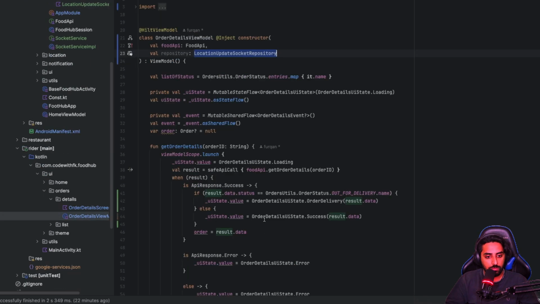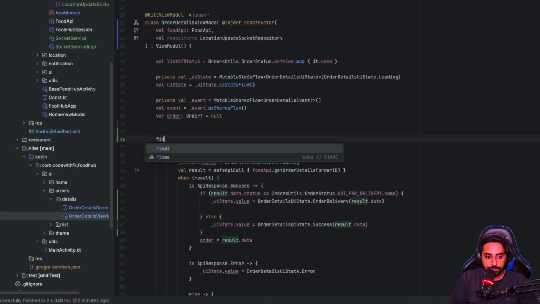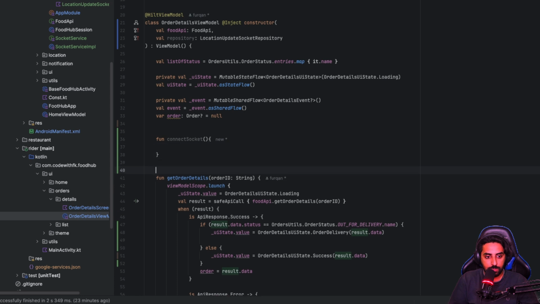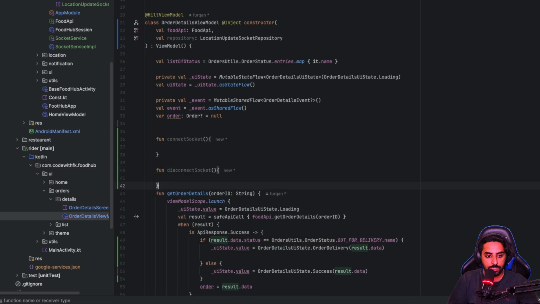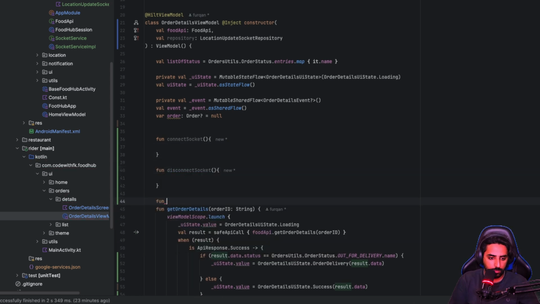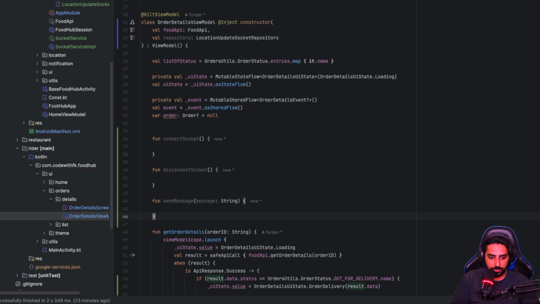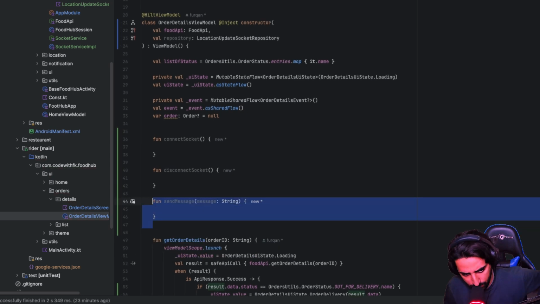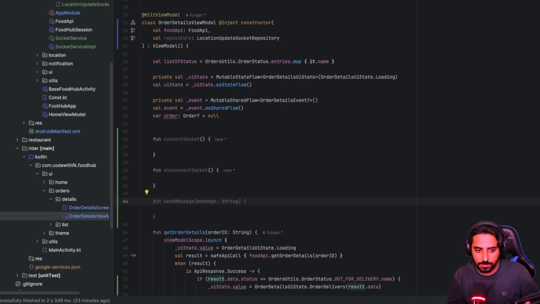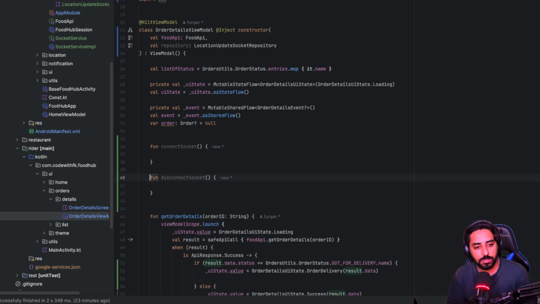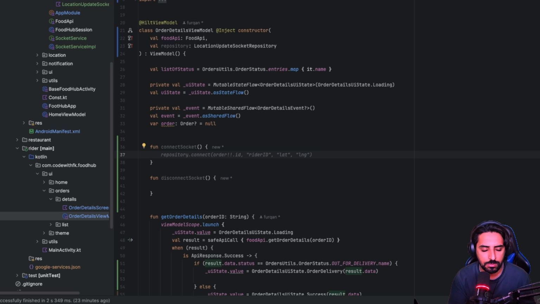We'll go over here into this view model, and now over here we'll create function connect socket. That's one thing. Another one would be function disconnect socket, and the third one would be function send message. So these are the things. I think we don't need to send any message from there, so let's just not do that. Instead, we'll be passing repository dot connect.